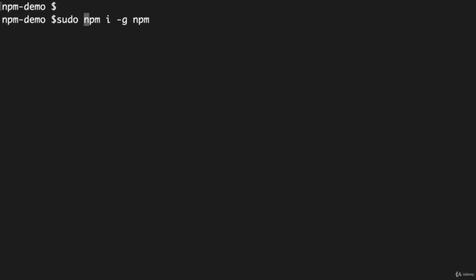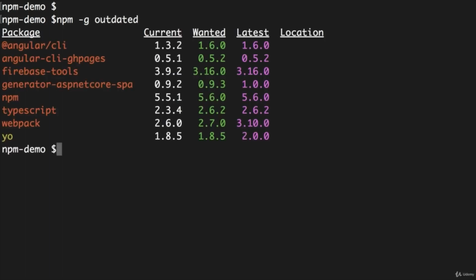Now, all the other npm commands that you have learned throughout this section also work with global packages. For example, if you want to find out all the outdated global packages, you run npm -g outdated. So here you can see all the global packages I've installed. The first one is Angular CLI. My current version is 1.3.2, but the latest is 1.6.0.